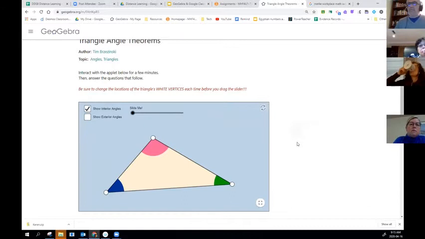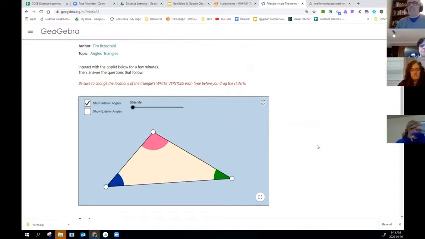This man creates GeoGebra stuff in his sleep, and all the stuff he produces is extraordinary. And I'm not exaggerating. So let's take a look at what he's doing. Interact with this applet below for a few minutes, then answer the questions that follow. So we know what this is doing. I can show the interior angles or the exterior angles. I'm going to slide and see what happens with the interior angles.